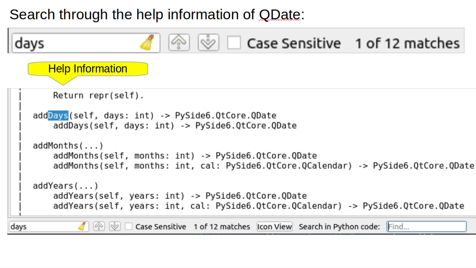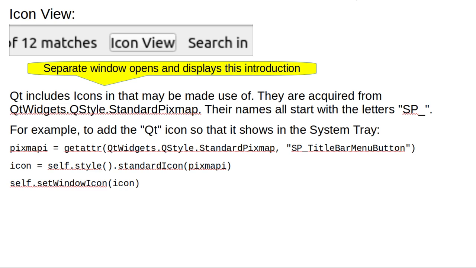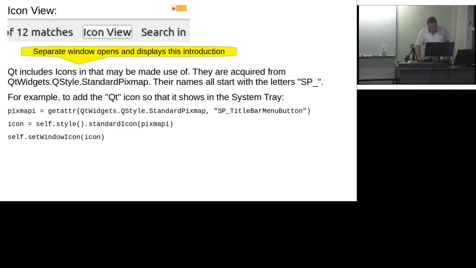Okay, so moving on, the next icon along is icon view, and it comes with a little intro I wrote. So Qt icon includes icons that may be made use of. They're acquired from QtWidgets, QStyle, StandardPixmap. Their names start with the letters SP. And for example, to add the Qt icon so that it shows in the system tray, that's the code you would use.